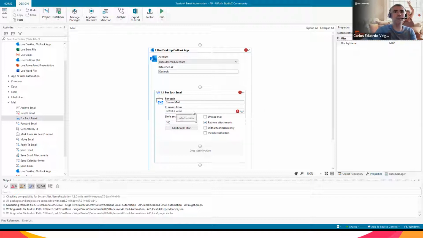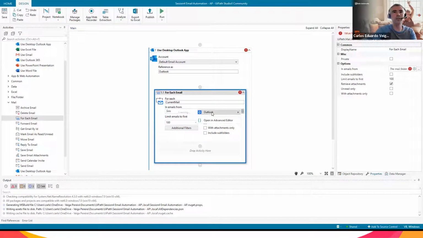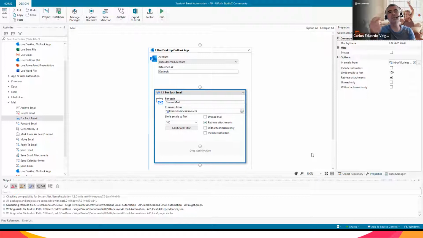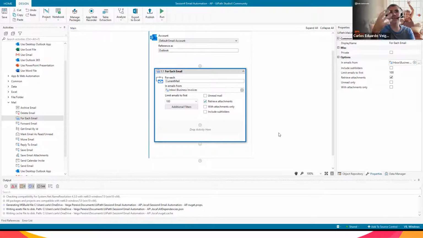I need to tell my automation where those emails are coming from. And in my example, they're coming from Outlook. And I want to look at that folder that I mentioned, business invoices, right? So for each mail that is coming from my business invoices, get those attachments and let's do something with them. In that initial example, what we want to do is save those attachments to that local payable folder that I have, right? So I can basically say, let's get my attachments and just save it there.